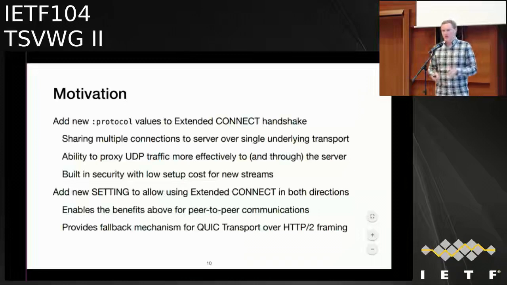So effectively, what we're trying to do here, to recap why we actually care from a transport perspective, is if we can share multiple connections and byte streams to the server, if all of that can go over a single underlying transport, that helps us out a lot. It also helps if we need to be proxying UDP traffic, which is one of the things that's come up through some of the Helium and Hint stuff that Lucas has been doing.